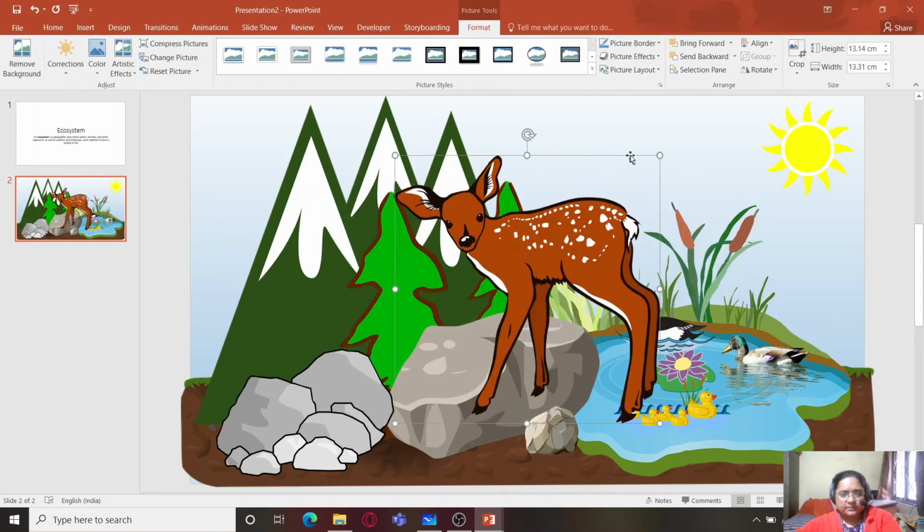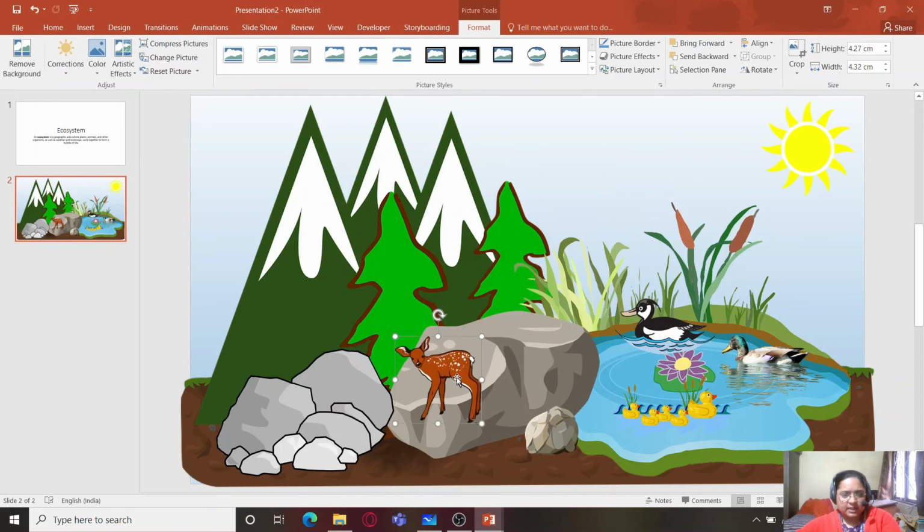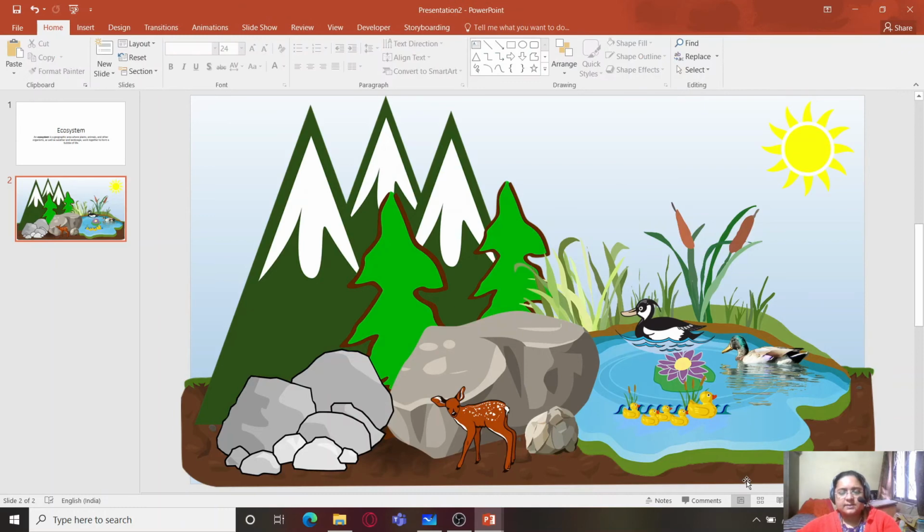Okay, so this is a deer which I have inserted. So deer could be over here, and this way you can insert as many as you want. And the next thing lies in animating them. So how can we animate them?